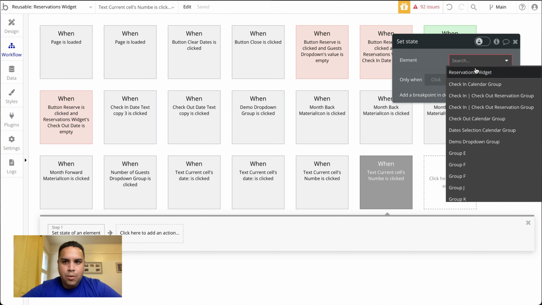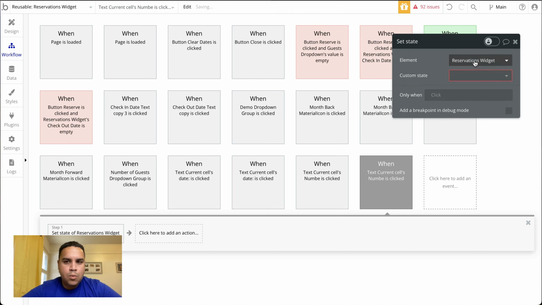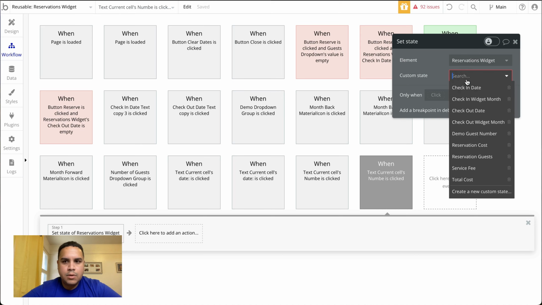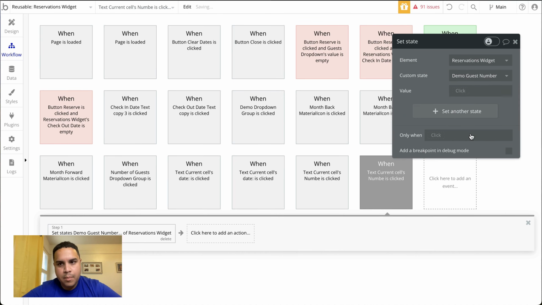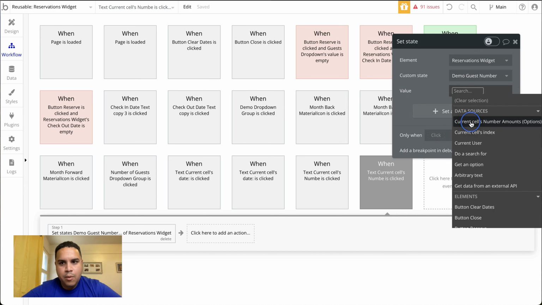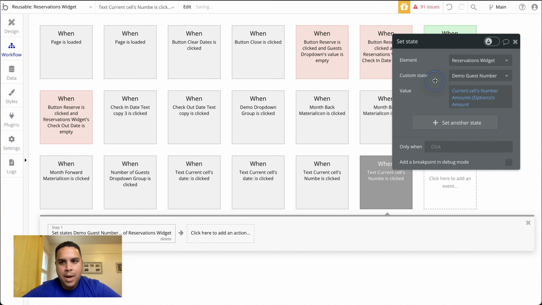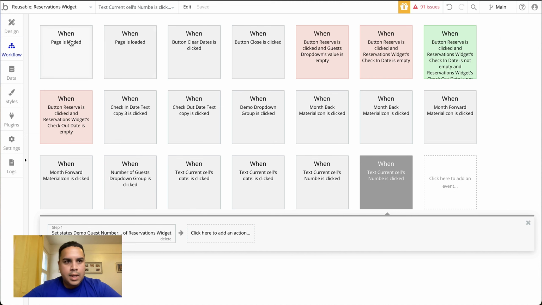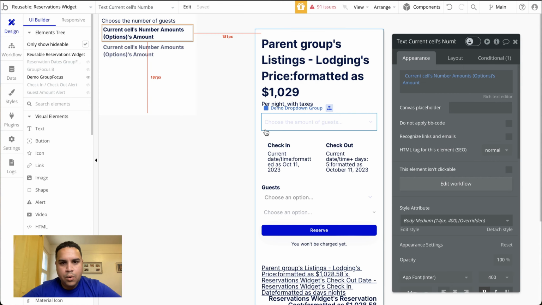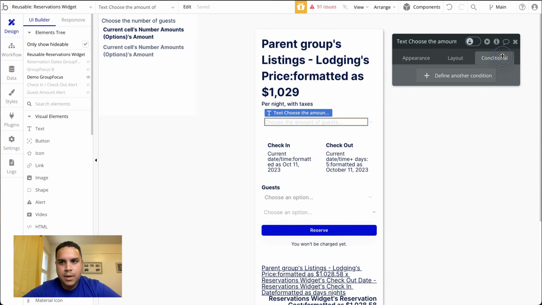So the first thing that we want to do is go to the reservation widget, which is where we created the custom state. The custom state that we're selecting is the demo guest number, and the value will be the current cell amount, and that's it. Now we're going to go back and we're going to change this number.